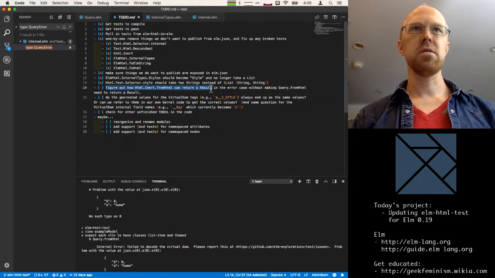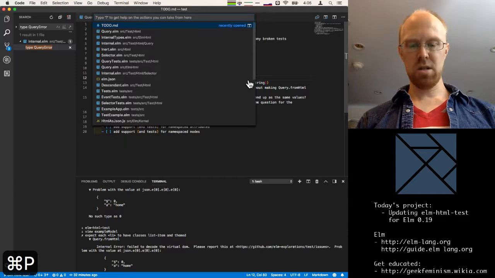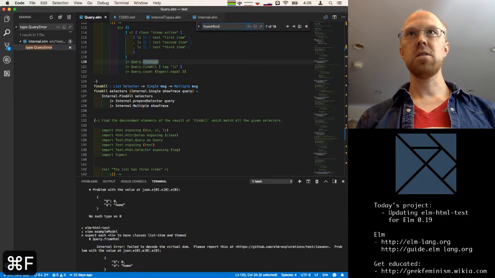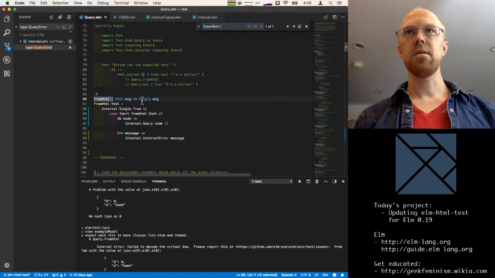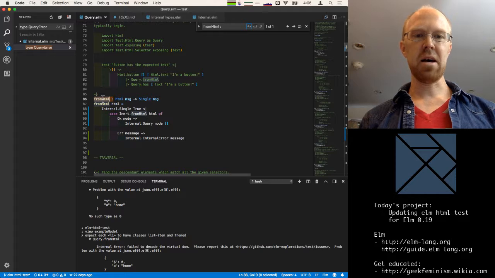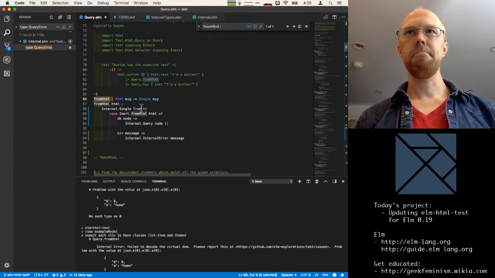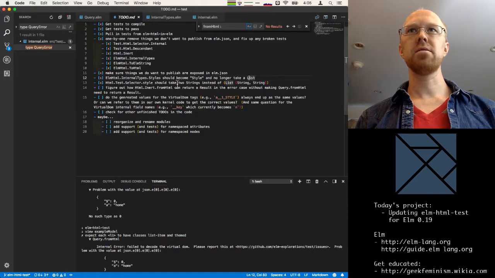Figure out how this can return a result without making this need to return the result, which I believe we haven't changed from HTML. Yeah, so this still returns a single. This is the public API of the module, which we don't want to change. Great. So I think that is perfect.